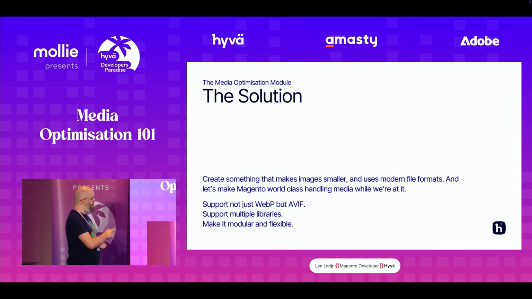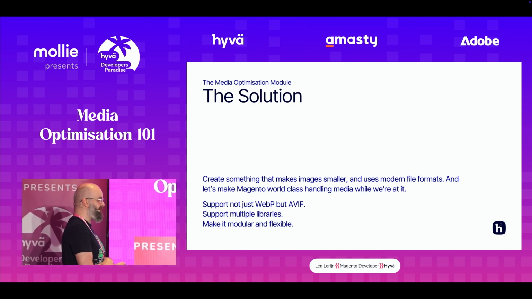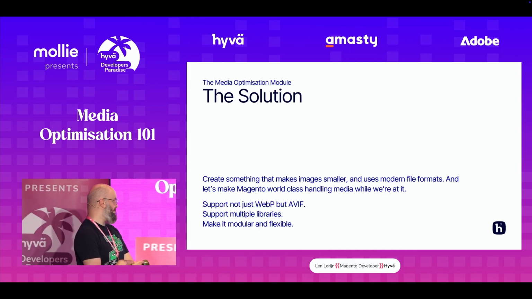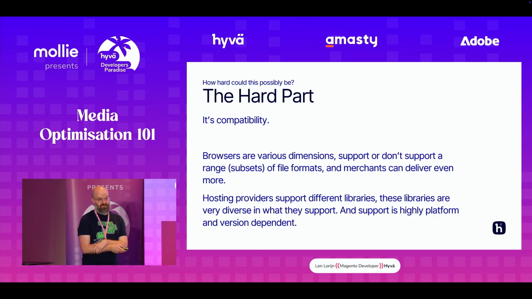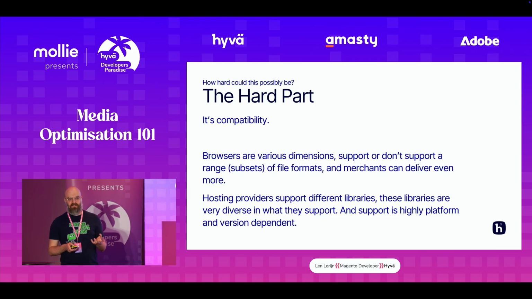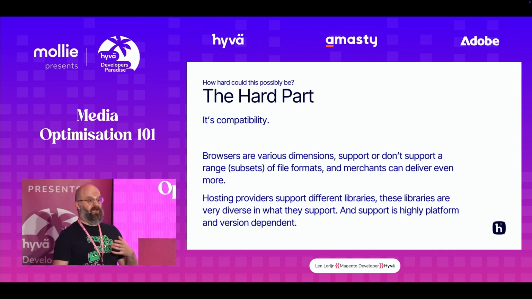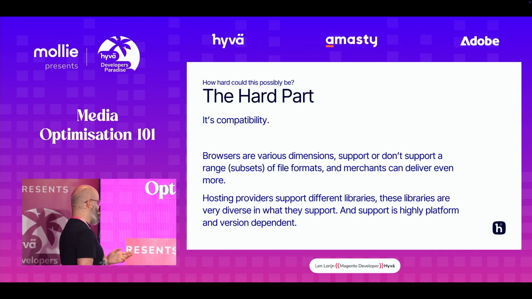So the solution is we build a media optimization module. We want to make those images smaller, use modern formats, and use the correct sizes. To do this, we use multiple libraries. And the hard part is also there. It's the compatibility, both on the browser side and on the server side. It's what libraries do you have to actually convert images into these new formats, and what do browsers actually support, and how do you make sure that you don't send stuff to the browser that the browser doesn't understand? Because then you have no image, maybe, which is less than ideal.